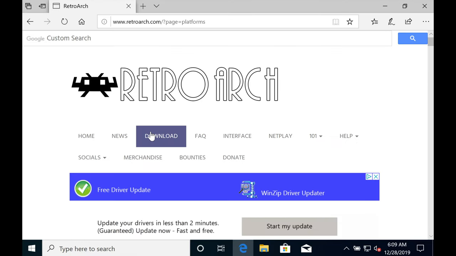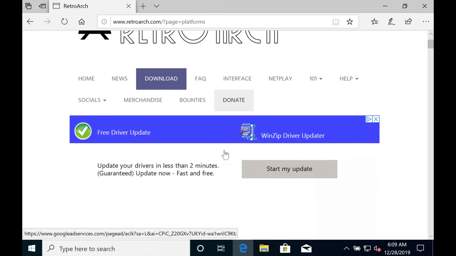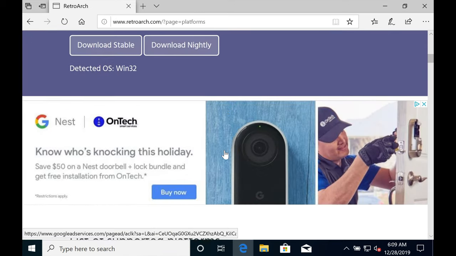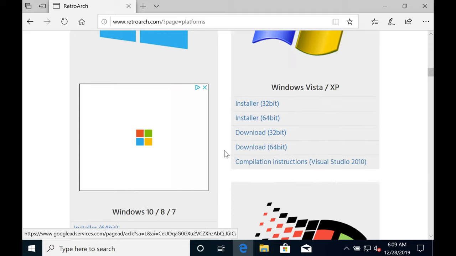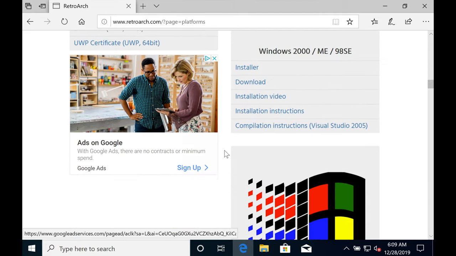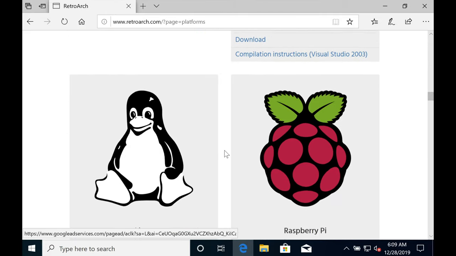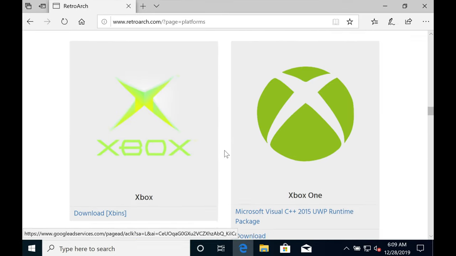To get started, go to the RetroArch website, linked in the description below, and click the Download tab. Scroll down until you see the green Android robot. These icons are inordinately large because I'm using Parallels for Mac, which lets you run Windows on a Mac.